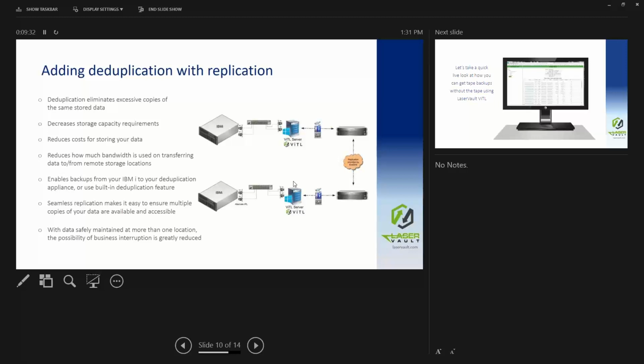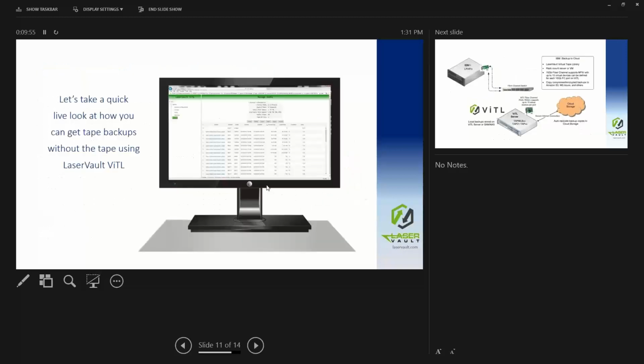A lot of the iSeries data that you are saving is the same every day, especially historical data that you're keeping on the iSeries and database files. And this is going to eliminate having to save those every single time and taking up disk space and taking more time to create copies across the network to a DR site or cloud storage.